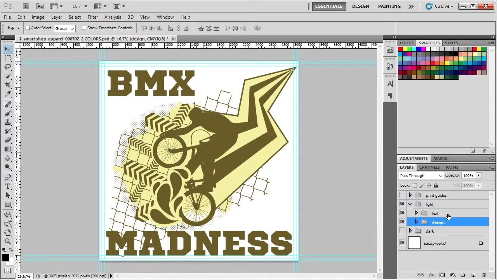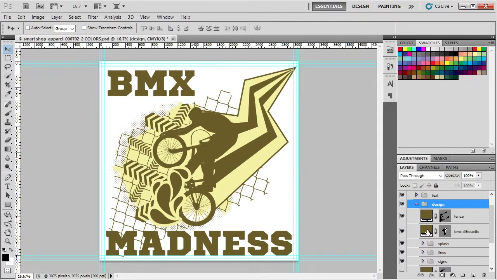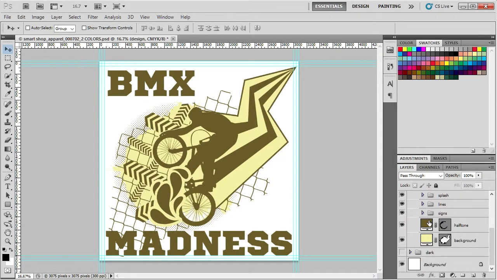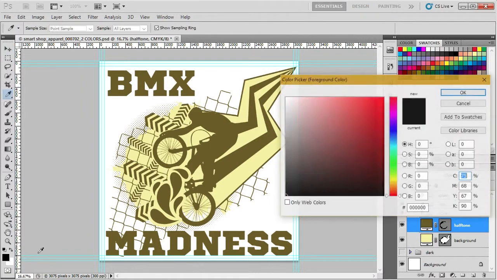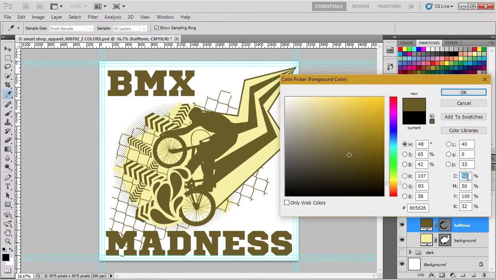There are two different folders with text and design. Here in the design folder, you'll have all the different elements already created. Now, the first step is to set the foreground and the background color. Let's make this a little bit greener.